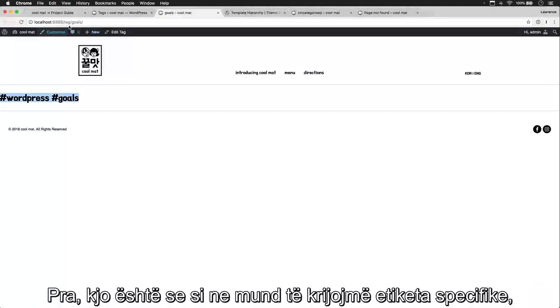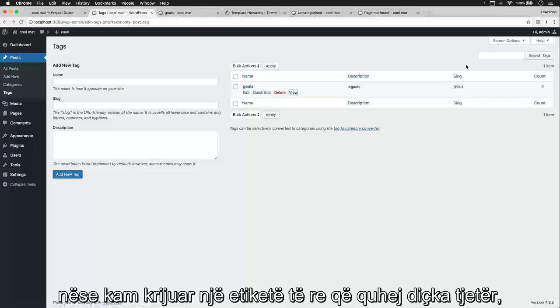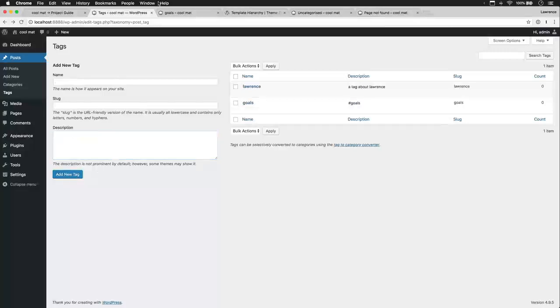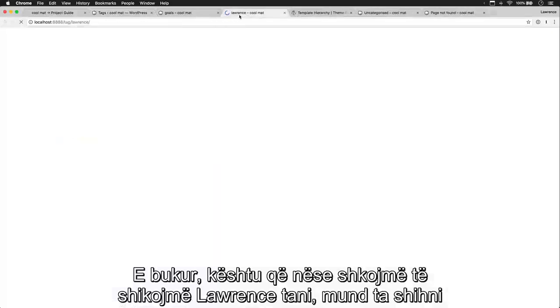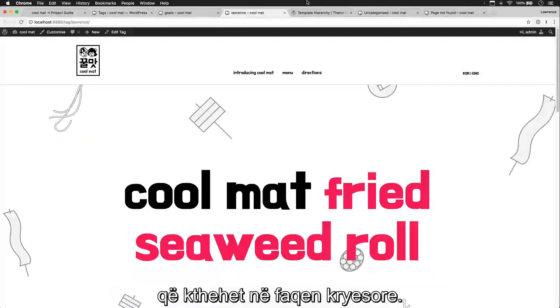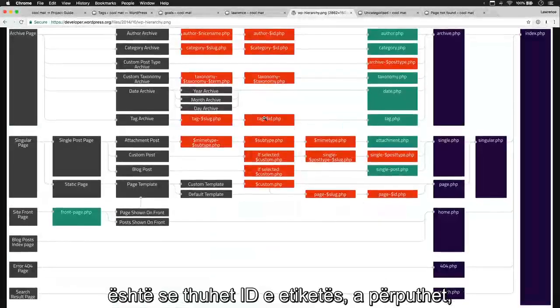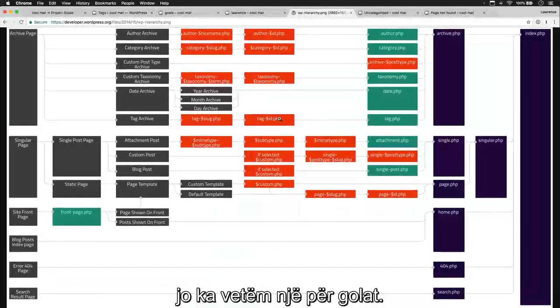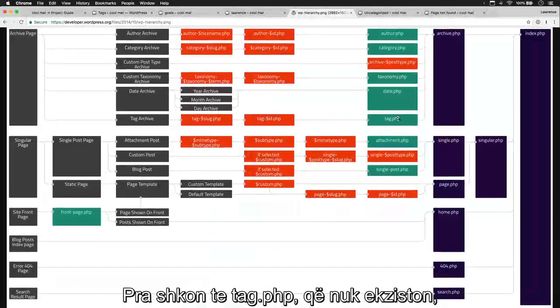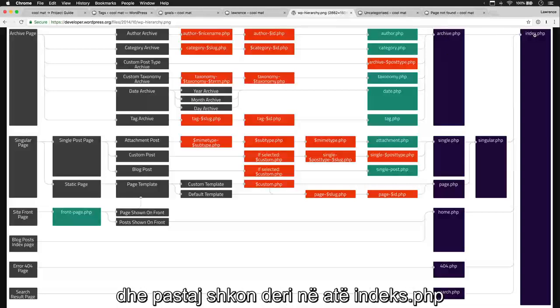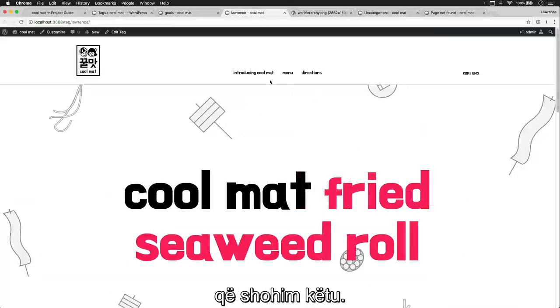So this is how you can create specific tags. If I created a new tag that was called something else, let's just call it Lawrence, tag about Lawrence. Cool. So if we go and view Lawrence now, you can see it goes back to the home page. So using the template hierarchy, what's happening is it said tag ID. Does it match? No, it's only got one for goals. So it goes to tag.php, which doesn't exist, goes to archive.php, which doesn't exist, and then it goes all the way back to that index.php that we see here.